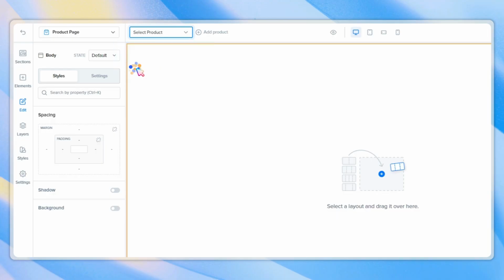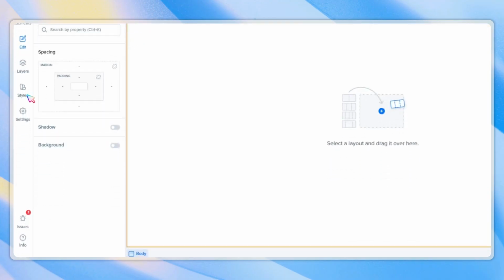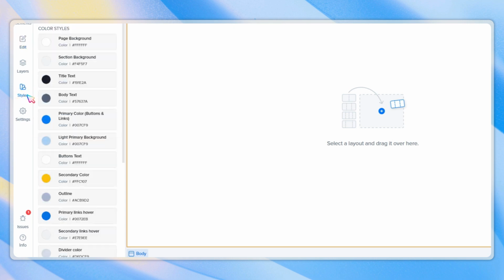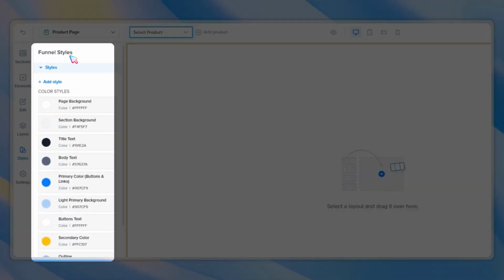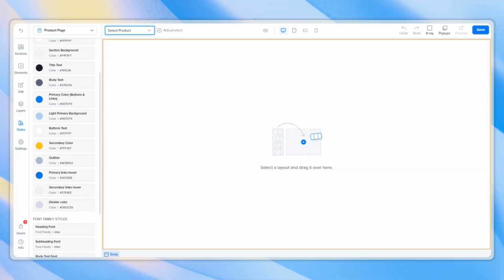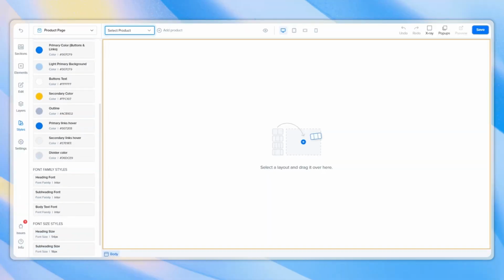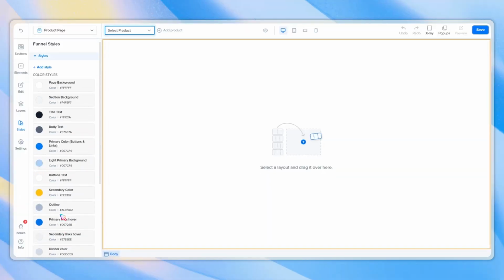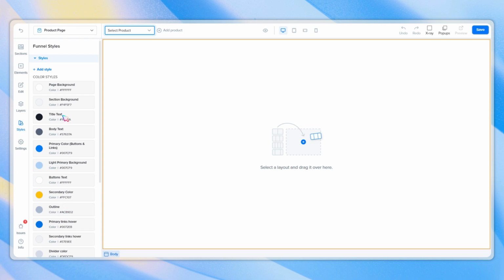Let's dive right in and begin with one crucial element of your funnel template, the funnel styles. This feature is paramount when it comes to the submission requirements and best practices for your template. Funnel styles serve as the core design hub, enabling users to effortlessly modify colors and font styles across your template from one place. This eliminates the need for manual adjustments on each element, ensuring a smooth and efficient customization experience.